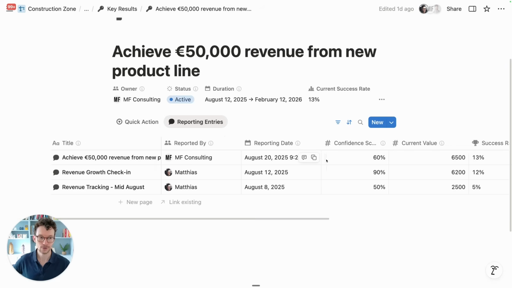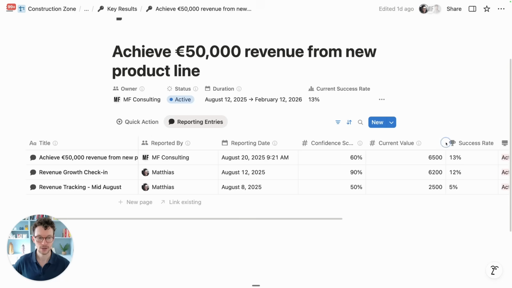And you see in my reporting entries, we have three reports from August 8th, 12th, and 20th, together with the current value, right? How much revenue we've made so far. And this gives me an aggregate success rate here. But let's take this one step further. Wouldn't it be really amazing if we could see whether we are trending up or down with our performance, right? That would be very valuable information for the person who has to quickly scan a lot of OKRs and might not remember how this value was last week.